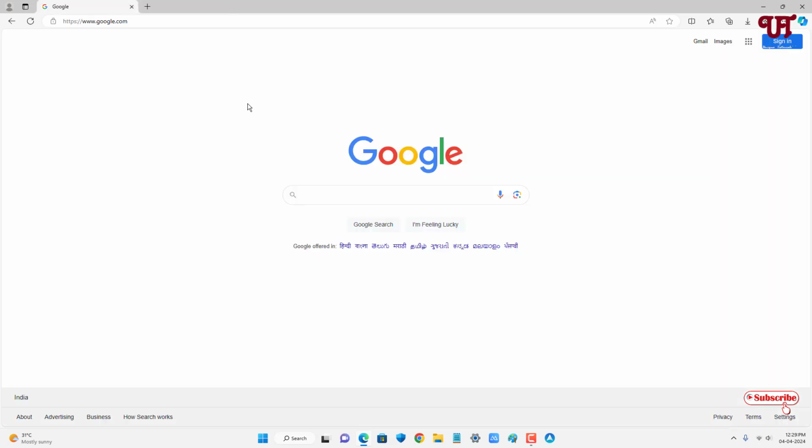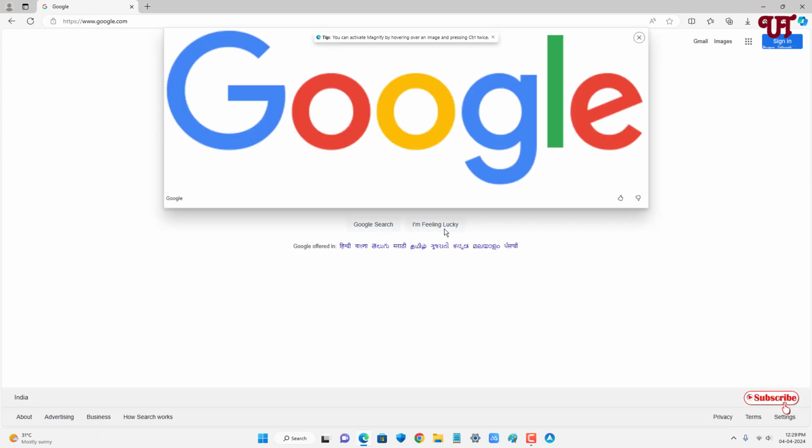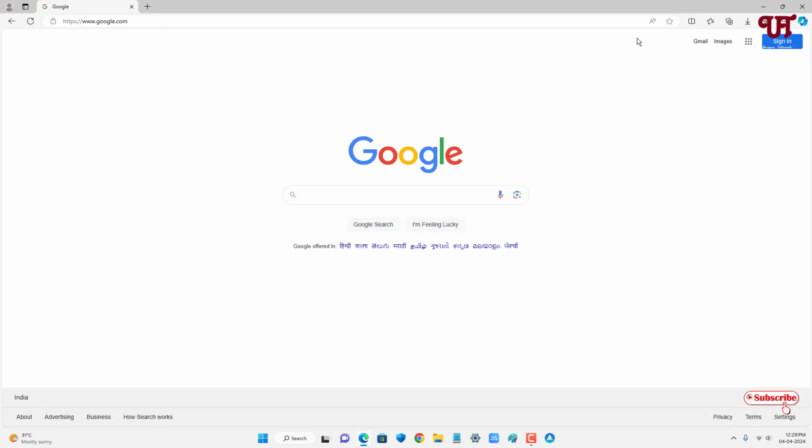just open any website or web page, place your mouse cursor above the image that you want to zoom or magnify, and right click on it. Now you can see one new option available, Magnify image. Just click on it. Now you can see the image will get magnified or zoomed, and you can do this using your computer keyboard also.